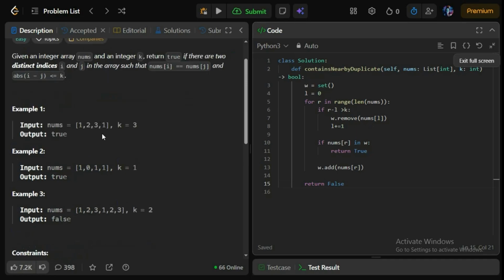As we can see in example 1, we are given an array and the value of k is 3, and the output is true because we have duplicate elements present at index 0 and 3. When we take the difference, we get 3 minus 0, which is 3, equal to k. That's why they have written true here. As I said, we take the window size k plus 1, so you can see the duplicate value is present within the size of 4.